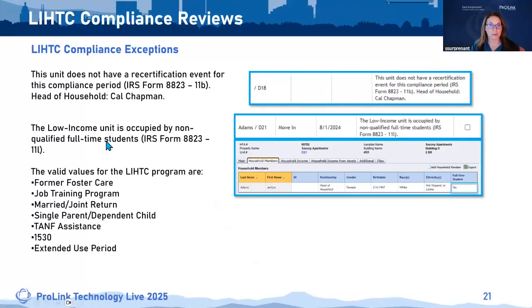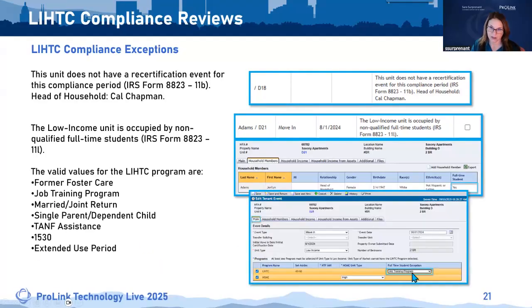The low-income unit is occupied by non-qualified full-time students. You have to have a valid value if you have a full-time student. On all your LIHTC household members, you have to have yes or no. You can't leave it blank, because that's one of those validation errors the owner agents will get when they've submitted their tenant event. And if it is yes, you're going to have valid values selected on that tenant event, so that it'll pass.